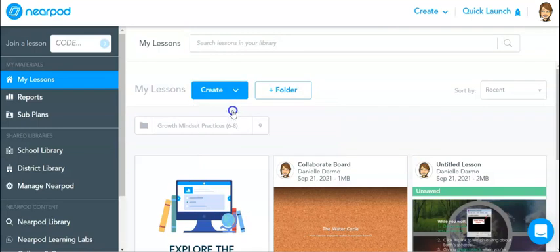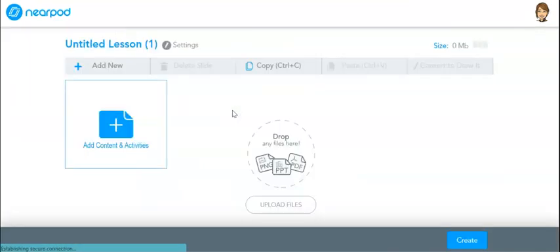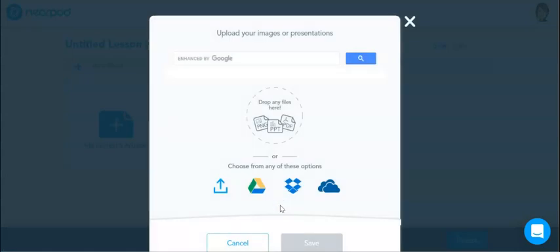So if you create a lesson, you would start with uploading and dragging here a PNG file, a PowerPoint file, or a PDF. Any of those work. I'm going to upload a PowerPoint. I will use this one because I'm pulling it from my desktop. If I had it in Google Drive, I would grab it here. Dropbox if I'm putting in a picture, and OneDrive if I've saved it to OneDrive.